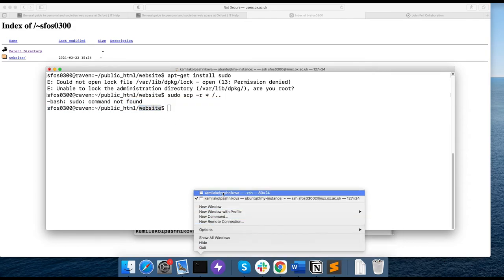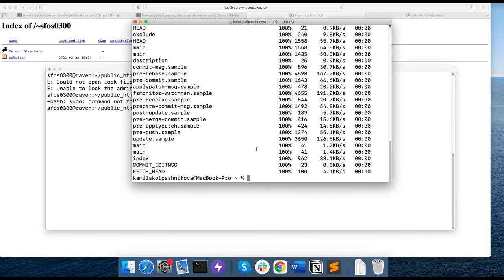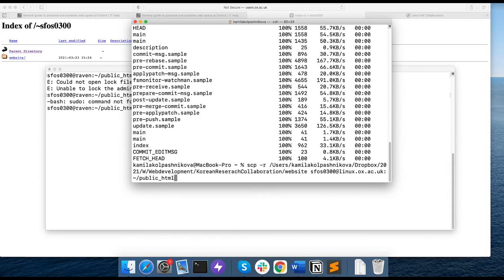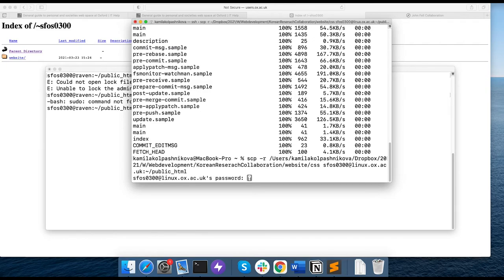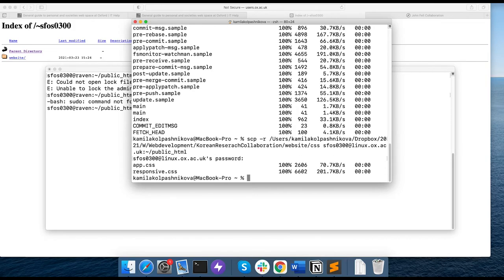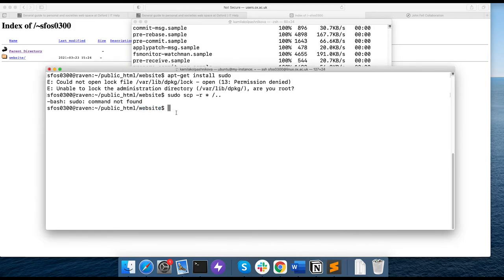So let's open the previous one. Basically it's the same idea, but here, not just website. Let's put the style files, which in my case are in the CSS folder, and let's copy them into public HTML. You need to again enter your password. Okay, it looks like it's copied. Let's see. Oh no, I'm in website, I need to go into the parent one, which is public. I got the CSS copied, great.